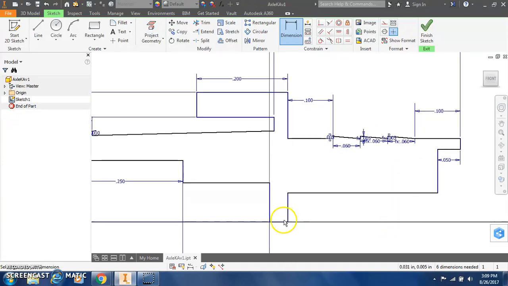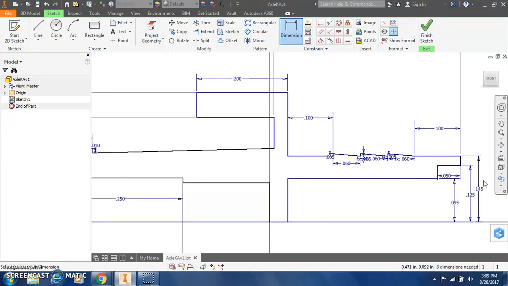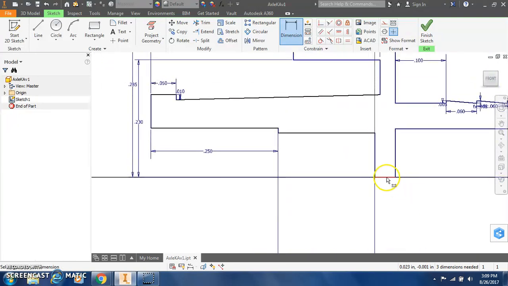A couple other heights that we can place, 0.19 divided by 2. One above that, 0.25 divided by 2, and the piece above that over on the far right is 0.29 divided by 2. If you kind of keep an eye on the bottom right corner, it does say that 3 dimensions are needed, so we just have a couple more to place.